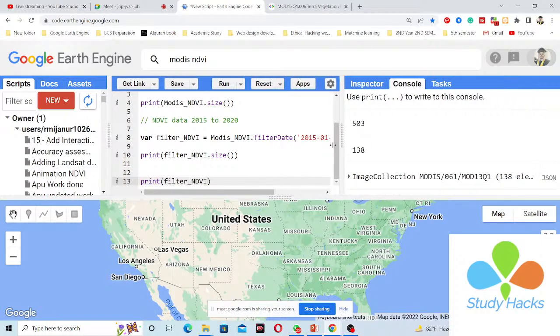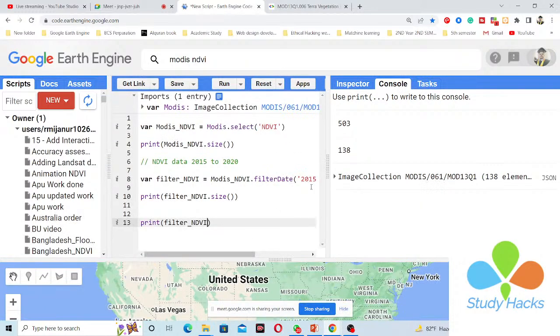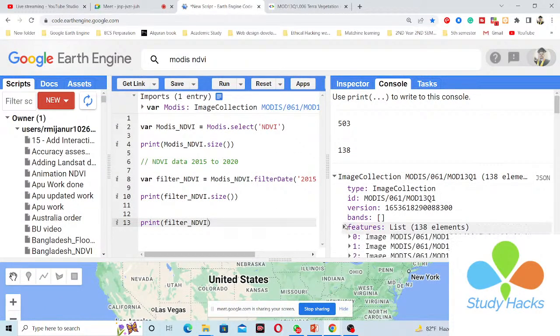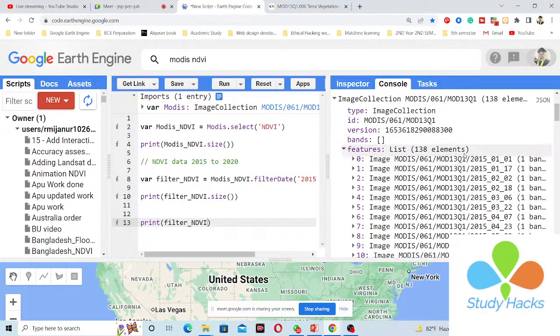So here I can get all of the information. Here you can see the feature. The first image is taken on 1st January 2015, then the second image is 17 January, then 2nd February. Every image has an interval time period of 16 days.